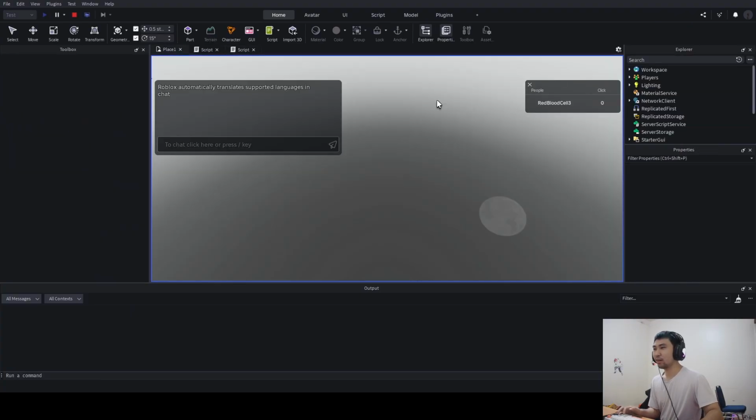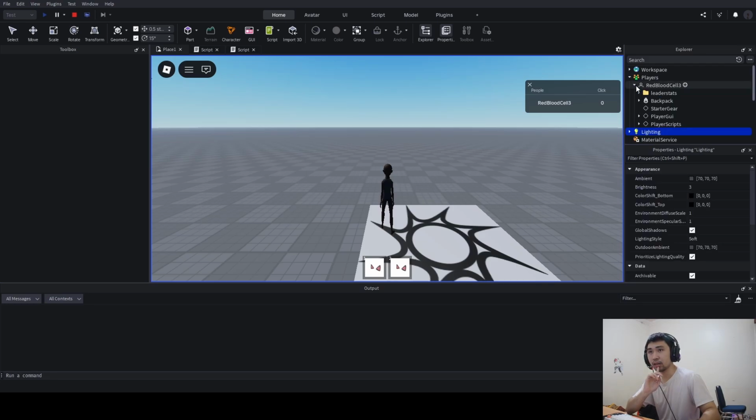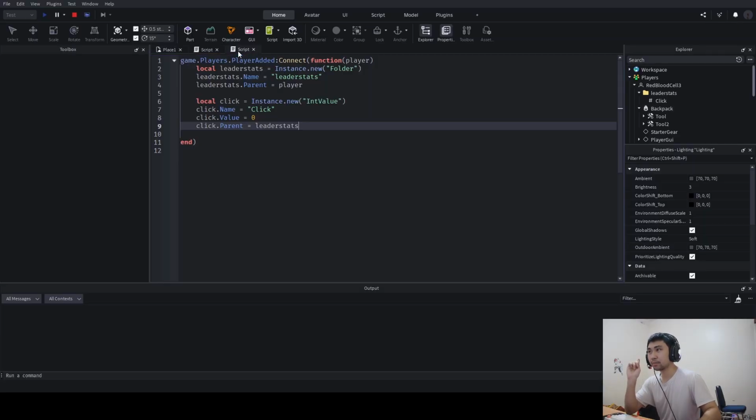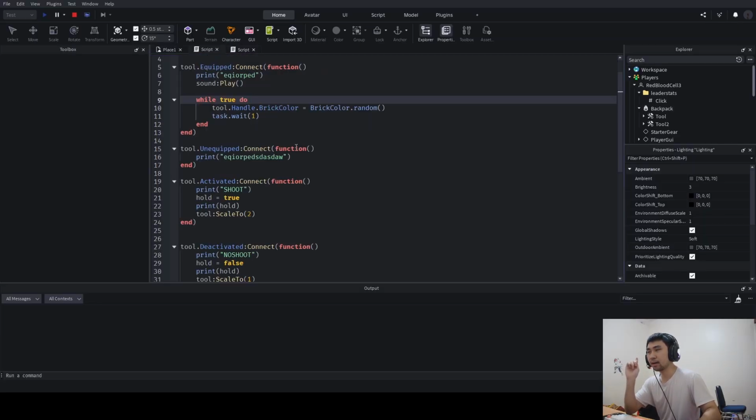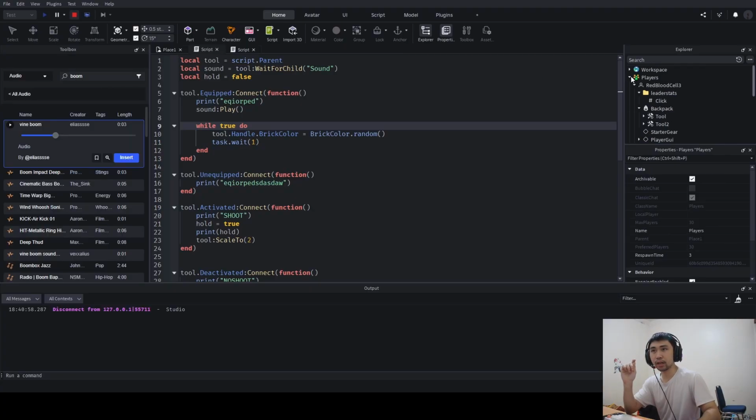Okay, now we need to locate where the leader stats is. The leader stats is here, right? It has click, right? And we also have this backpack, right? And then this backpack, okay. We have this script. Where is this script located? Should be inside the tool. Wait, let me stop this first, okay? So now we don't have anything. We don't have any player.